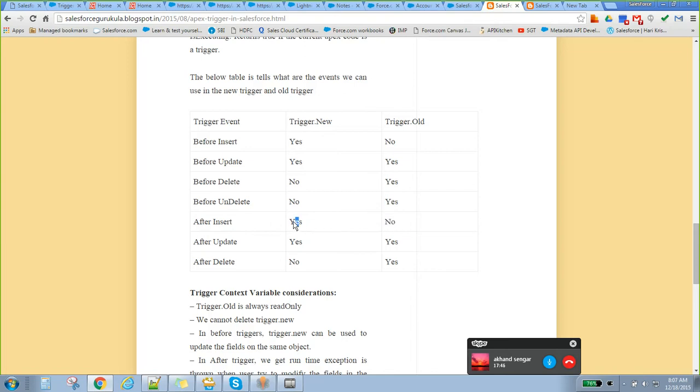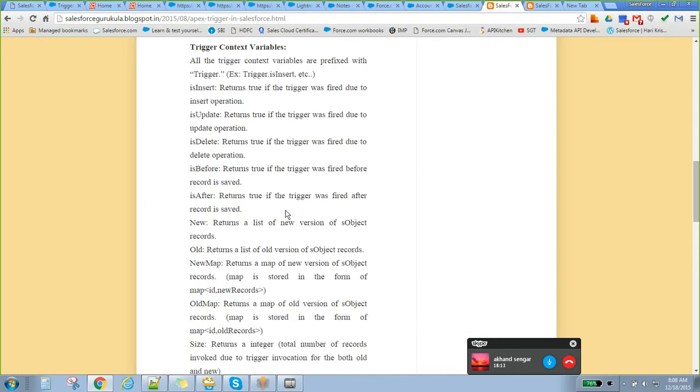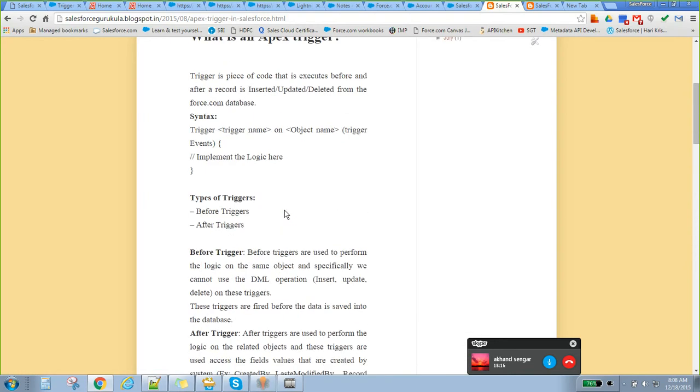These are the context variables: Trigger.new or Trigger.old, or Trigger.newMap or Trigger.oldMap. The first are lists, which hold the list of records. In case of a map, it holds the map of records, containing the ID comma record. So the old map contains the ID comma old record.